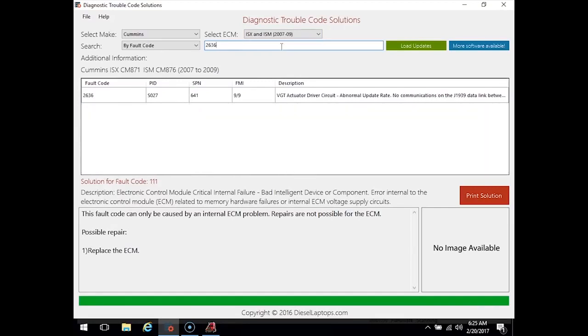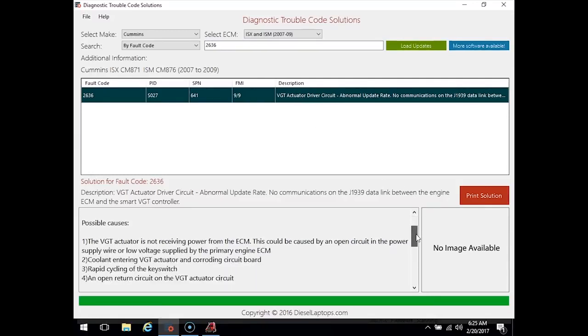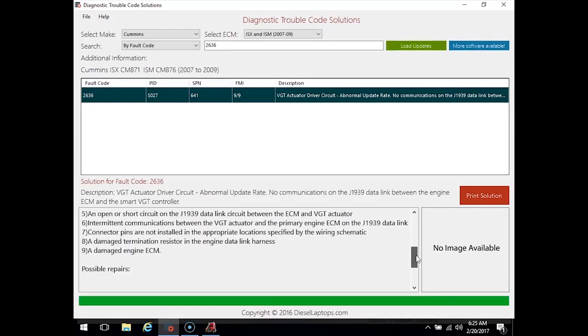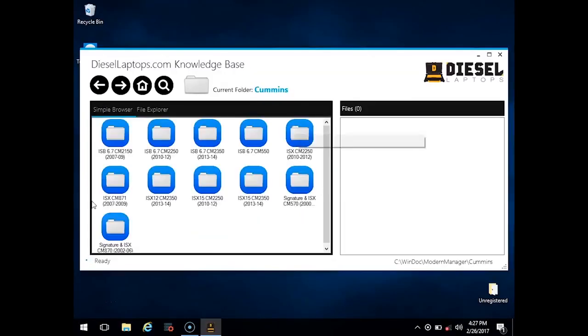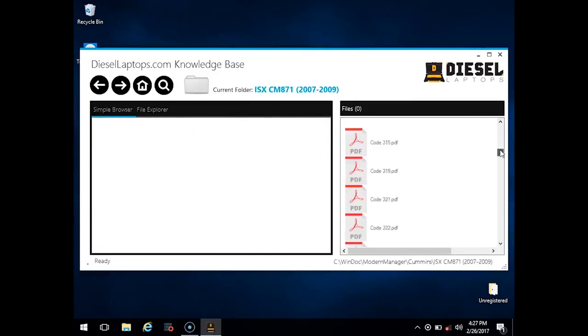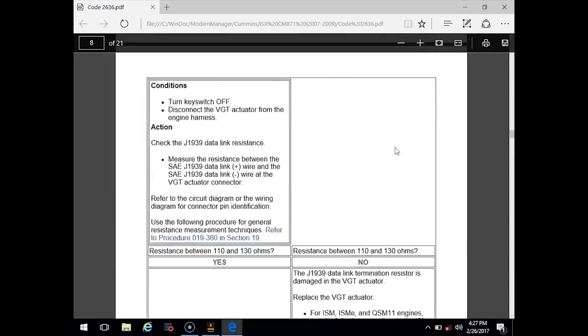So if you click on that, you'll see in the bottom of the program, it gives you some possible causes, possible repairs, and a brief description of why the code is pulled. Now, this is going to be your main source of getting repair information. Now, if this isn't enough, you can always go to Knowledge Base, look up the code from there, and it will actually give you the dealer manual, I should say, for that code.